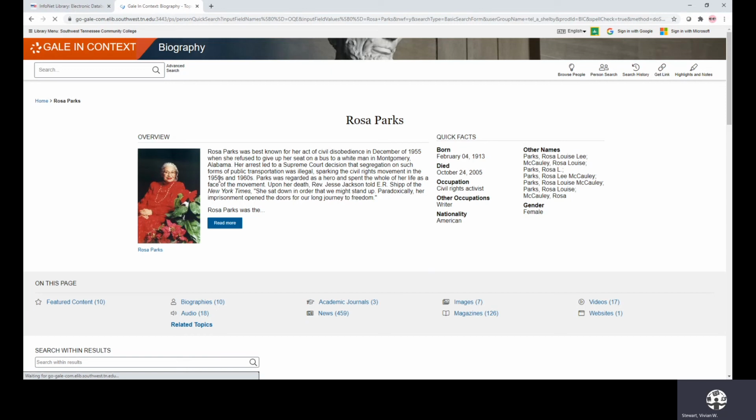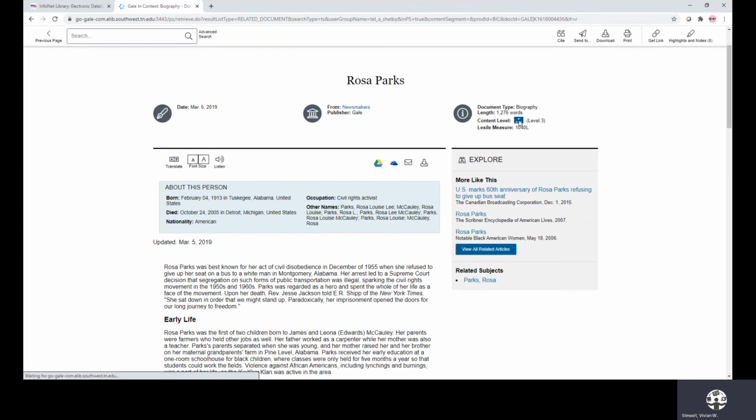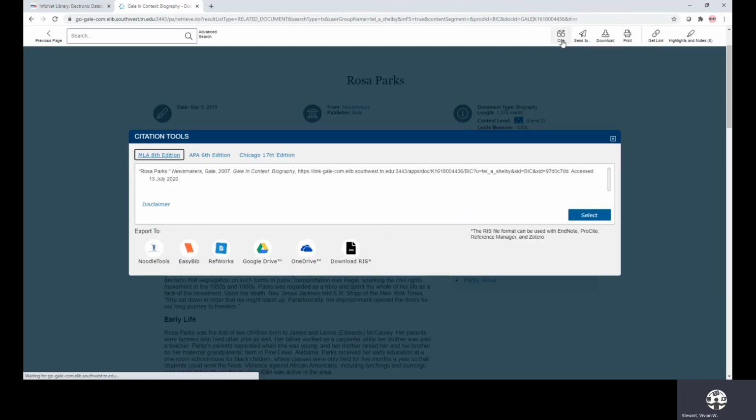At the very top, we have an overview. You have a picture that you can actually enlarge if you want to. If I simply click on read more, I'm able to view the entire text coming from this source. And then you have your quick facts over to the right-hand side. Under read more, I just want you to see that the source that this is coming from is entitled Newsmakers. I can see how many words, the content level for difficulty, and then the reading level. You have a tool at the top which will allow you to cite this in MLA 8th, APA 6th, Chicago 17th.